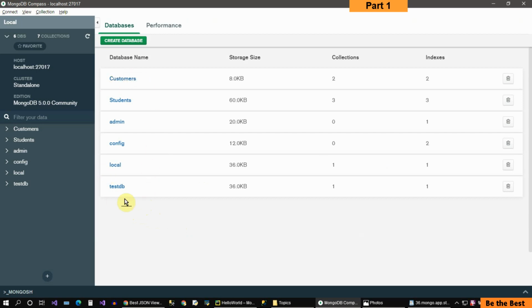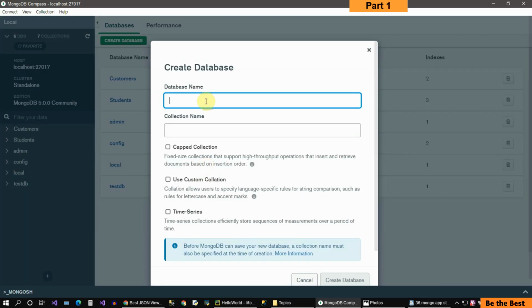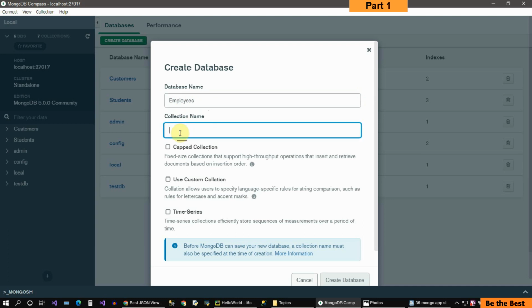Now in this list, I can see the current and available databases also over here. So let's start working with the new database. Suppose I want to create the database for my employees. So come over here or come to this one, no matter, and say the employees. So I have the employees and the collection name. As I told you, we need to add at least one collection name to create the database, and say EMP info or employee info. And do you want to capped collection? No. Do you want to use the custom collection? No. And the time series? No. So create the database.